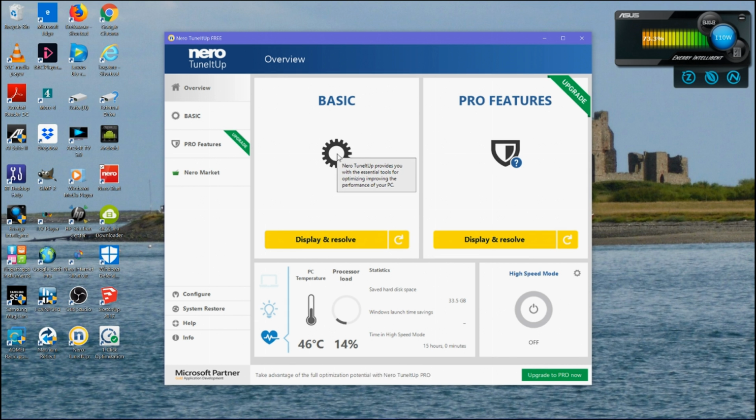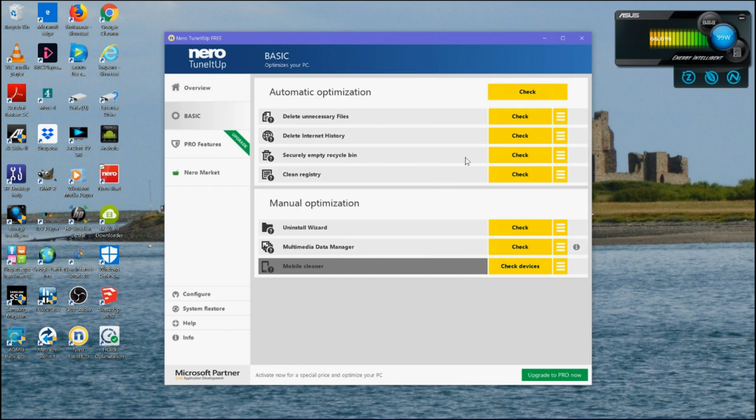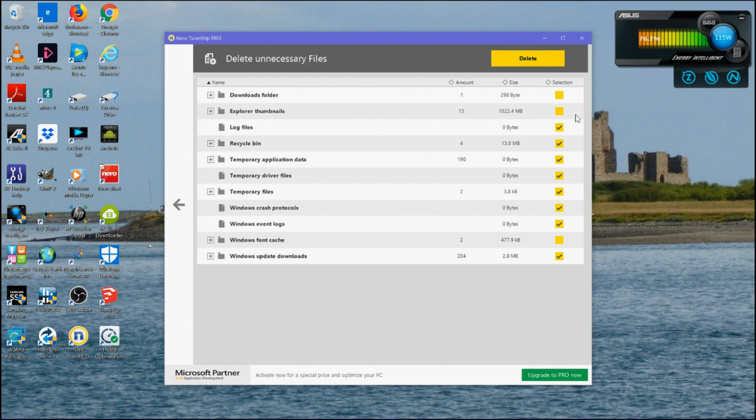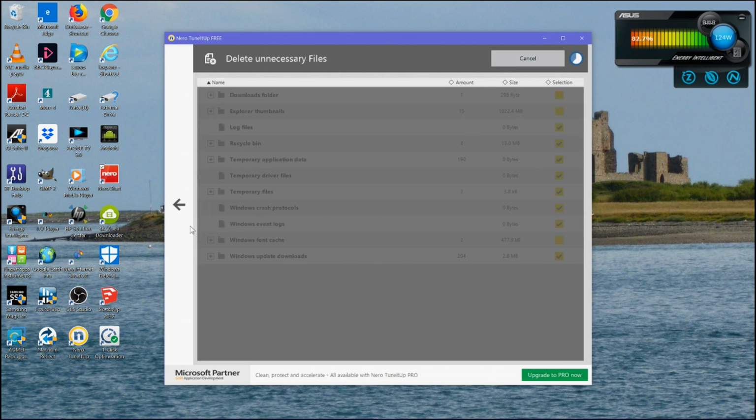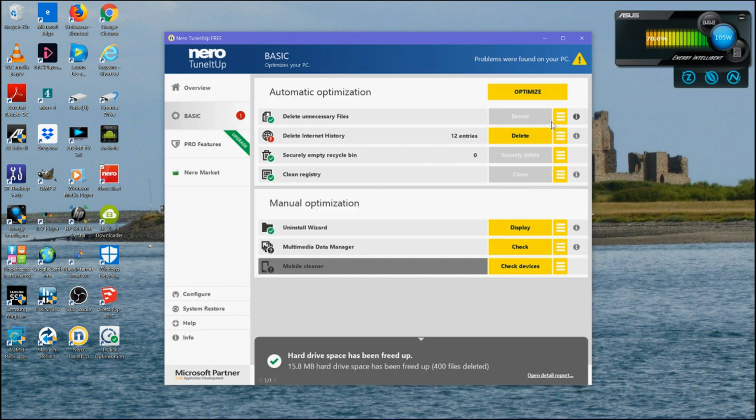If I left click on display and resolve, I'm brought into this screen. Then by clicking on the automatically optimize icon, anything that can be optimized will be checked. Nero will then check and allow you to delete, if you want to, unnecessary files, internet history. It'll empty your recycle bin, clean your registry edits. It has an uninstall wizard, multimedia data management, and a mobile cleaner. You can then click on the information icon and choose what you want to keep or delete before clicking the delete icon. Then it is simply a matter of repeating the process until all the icons turn green.